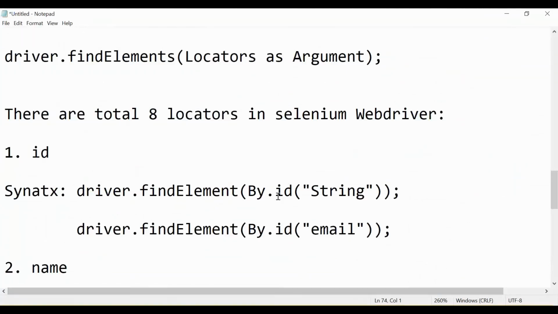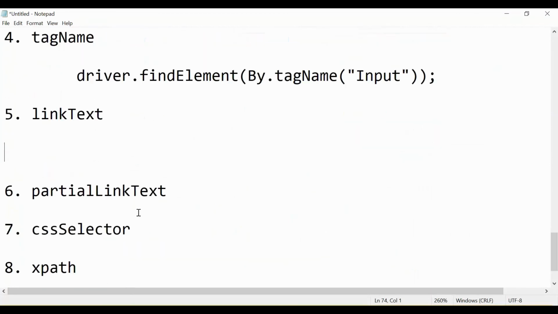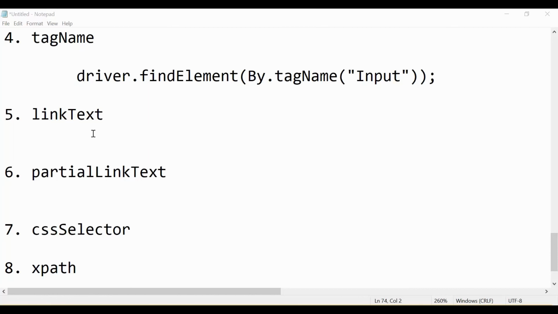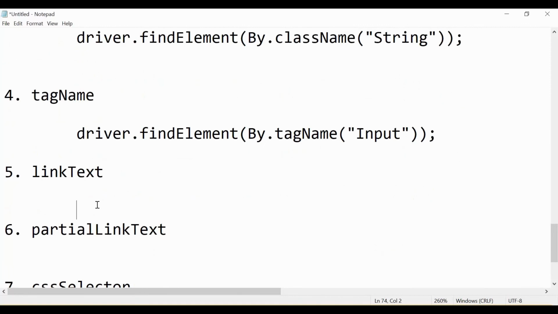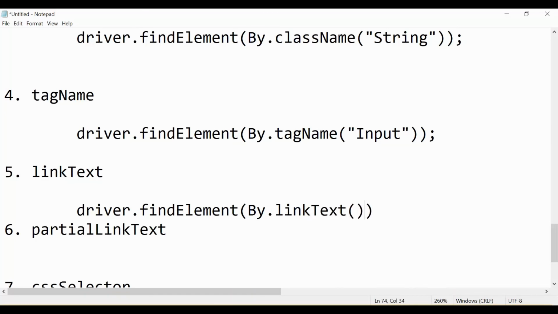Okay, so in that condition you should go with XPath and CSS. So let's see what link text and partial link text are. Similar to all these four attributes, we will be able to use the same syntax for finding a web element with the help of the link text locator. The same function you can use: dot find element, then By dot link text method. And we need to provide a string argument.